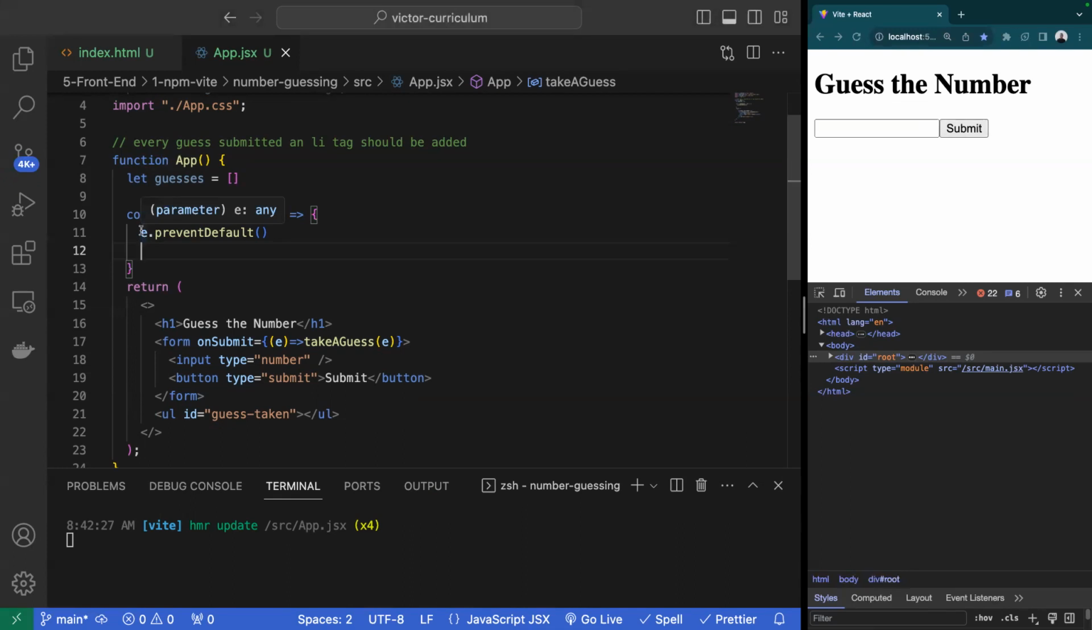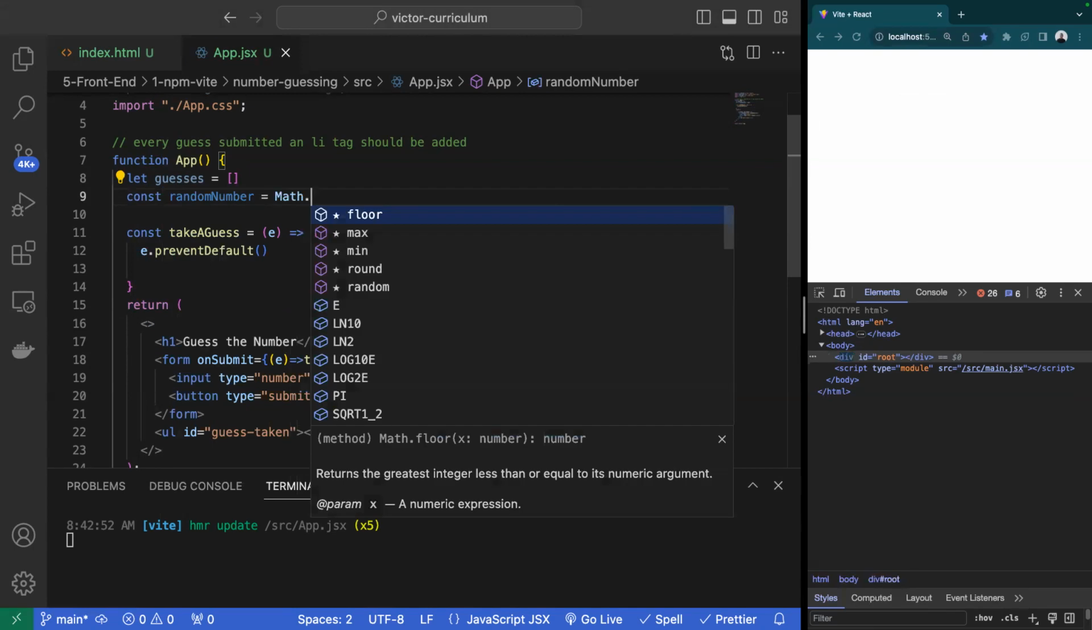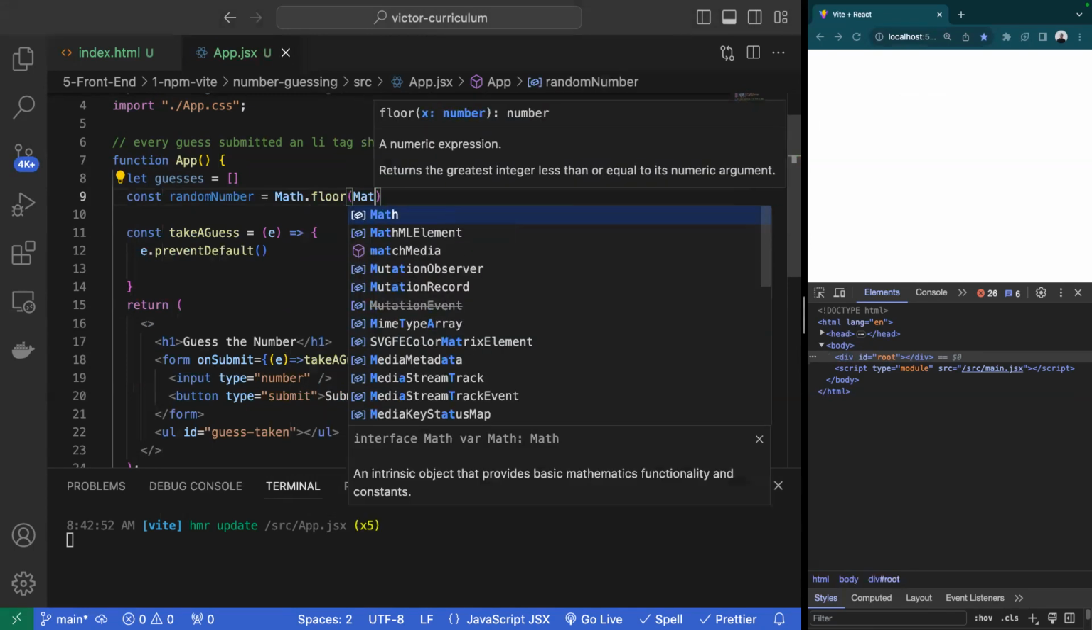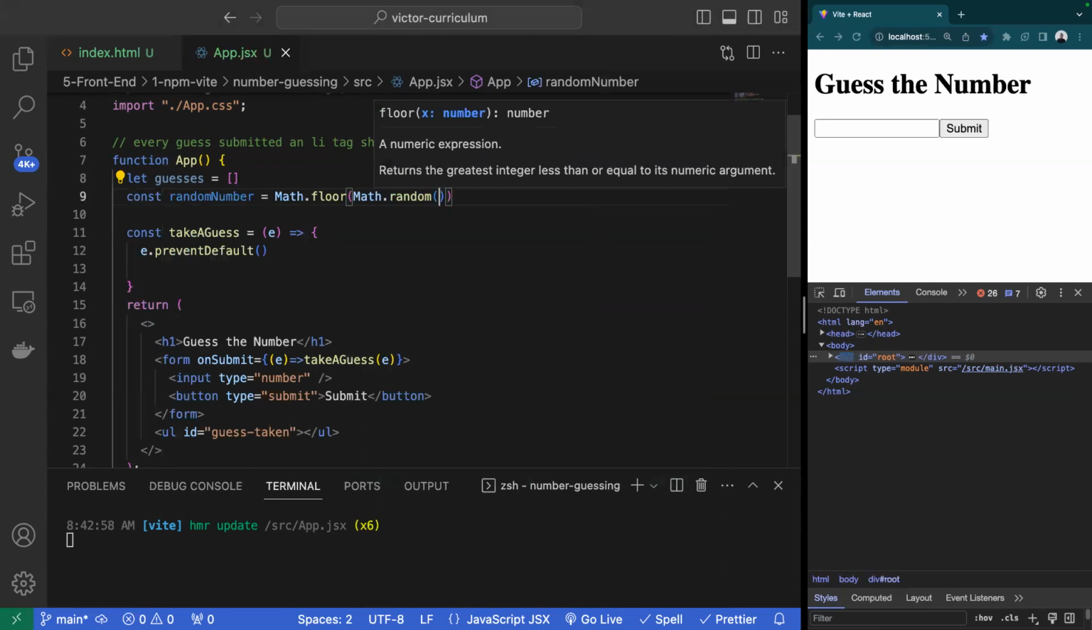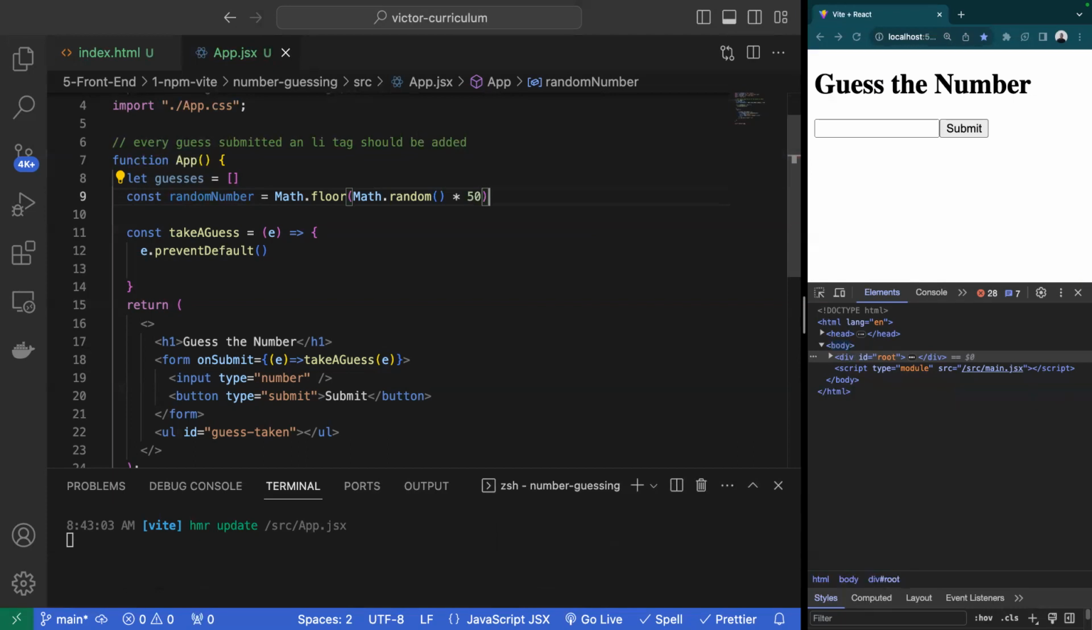We want to generate a random number as well. All right, let's say const random number. Let's make that equal to Math.floor, and then we want Math.random. And we want to multiply that, let's say 50 for now. And then I think we need +1. Okay. So now we have our random number constant, and we have a function of take a guess. What's next?